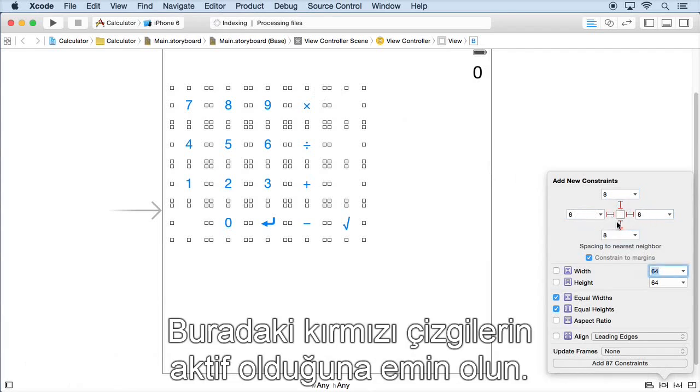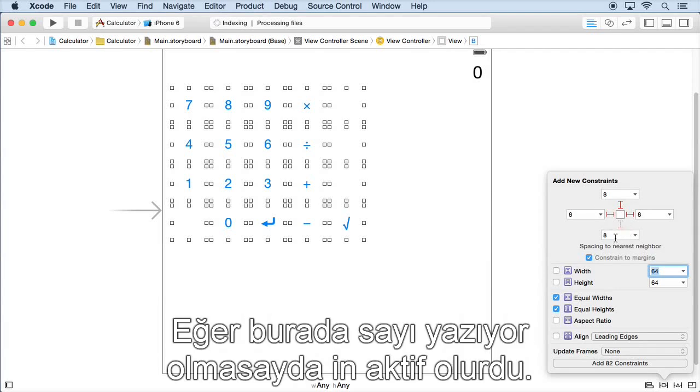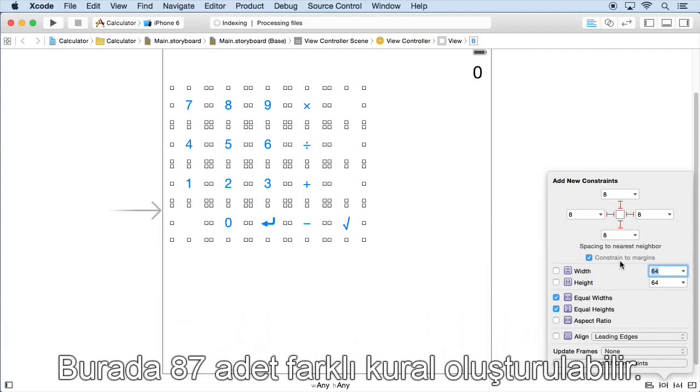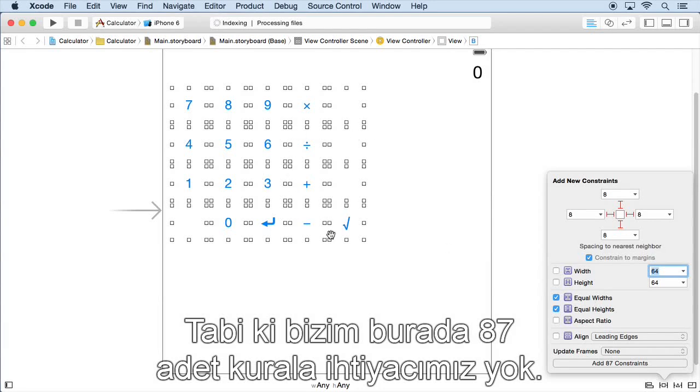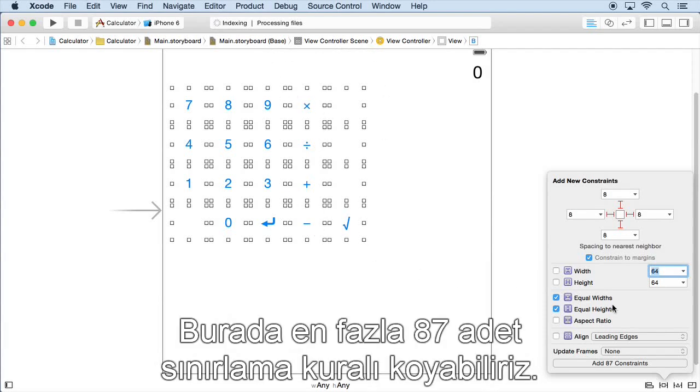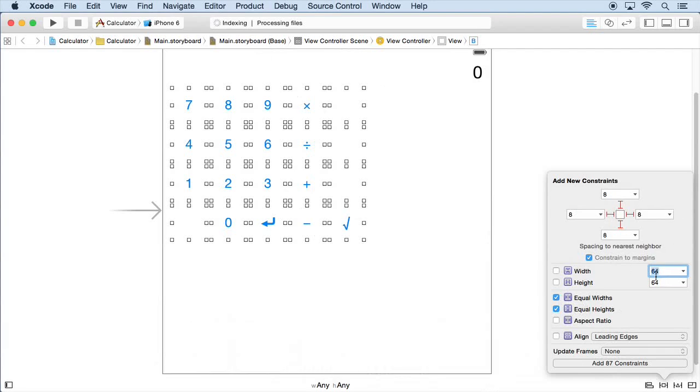You really want to make sure these beams are on. If these beams are off, even if there's a number here, then it's not going to add this rule. So we want it to add this rule. So this adds up to 87 different rules: all these equal widths and heights, and all these spacing to neighbors. If you don't have 87 in here, if it says 100 and something, whatever, probably you don't have everything lined up right, because it only takes 87 constraints to express all these rules.